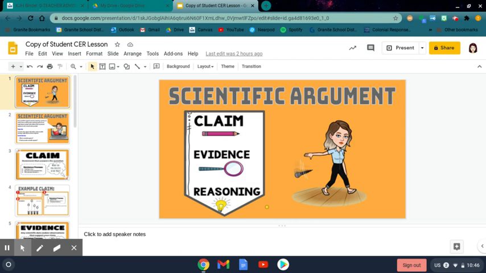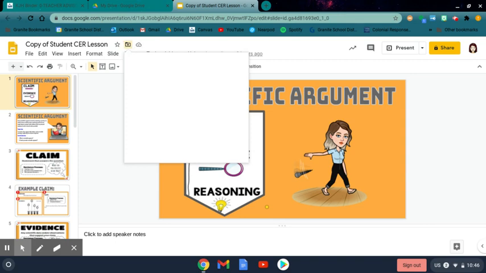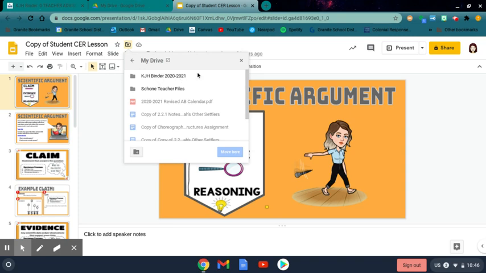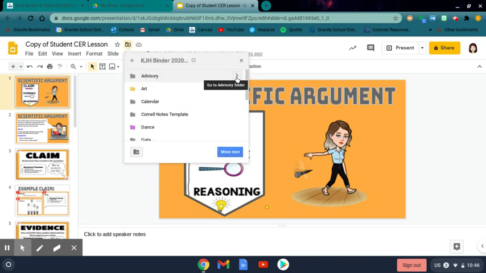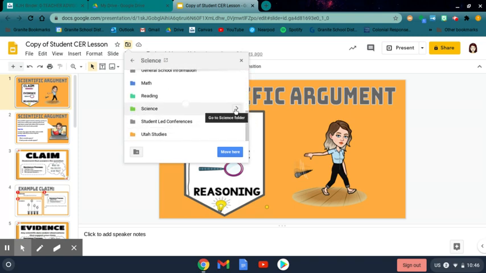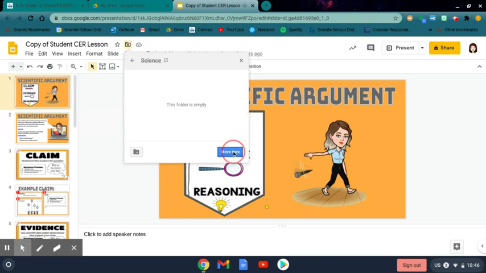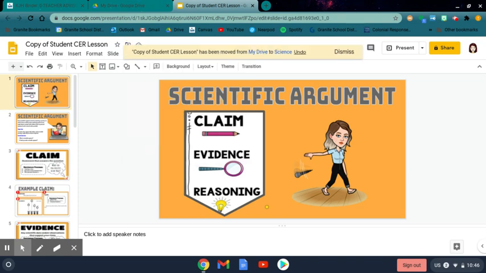So say I'm in Ms. Brown's 7th grade science class. Up here at the top, you'll see a little folder pop up that says Move with an arrow. While I'm in the assignment, I can sort it into where it's supposed to go. This will pull up my drive. I want it in my KJH binder, and I want it in science. And then I can say, move here.